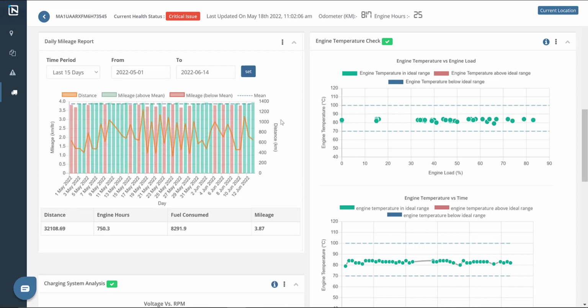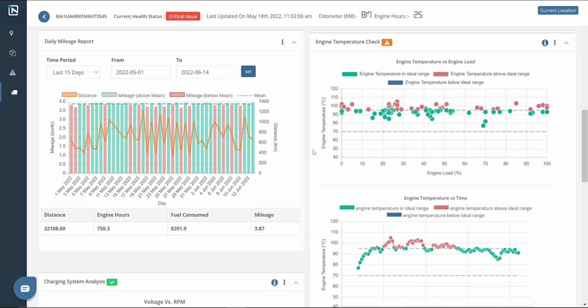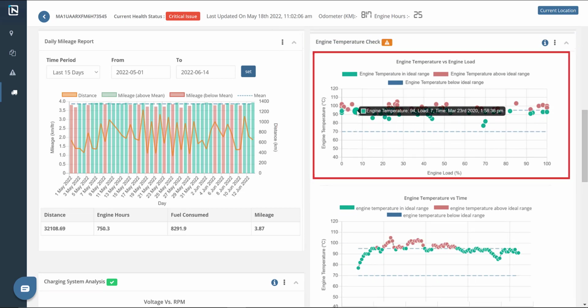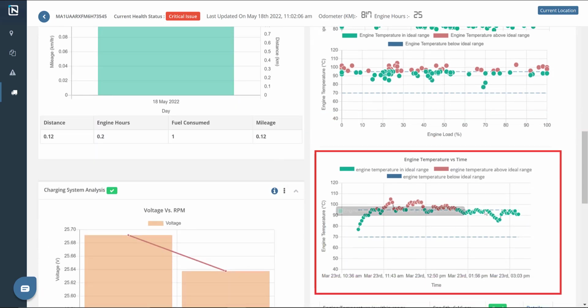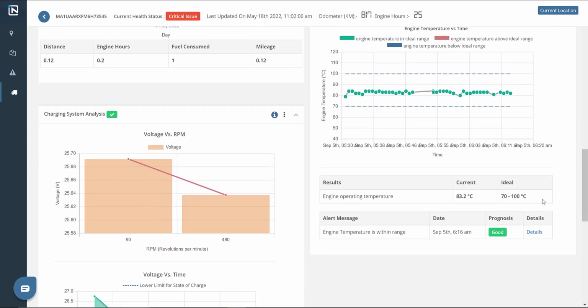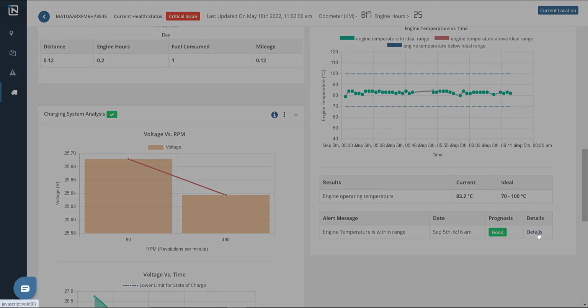Next, we have the engine temperature graphs. The engine temperature versus engine load graph displays the variations observed in the engine temperature with respect to the engine load, whereas the engine temperature versus time graph shows the variation with respect to time. We also have an alert message section that details the alerts raised regarding the engine temperature.